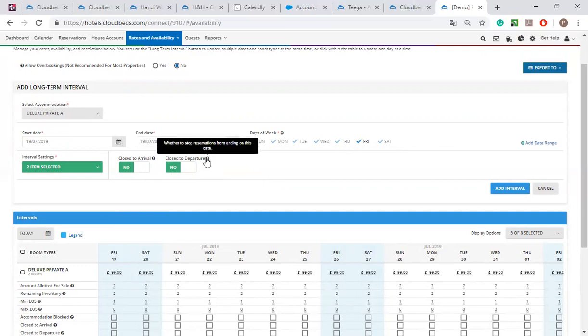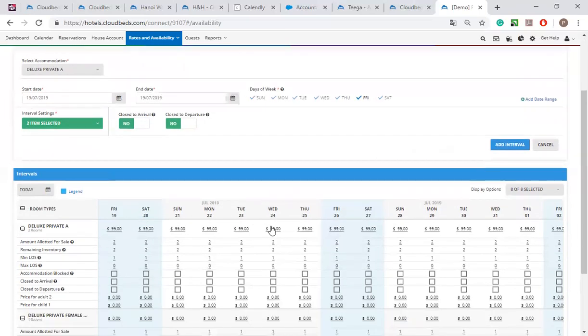So if, for example, you have closed the 24th of July for departure, let's imagine that it is closed because you don't have reception working. Customers may depart on any other day except the 24th. So when he makes a reservation in Cloudbeds or in an OTA, he will be able to specify all his check-in dates, but he will not be able to specify the checkout date as the 24th. It will not be available for him.